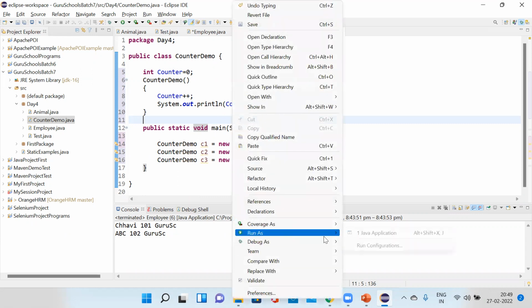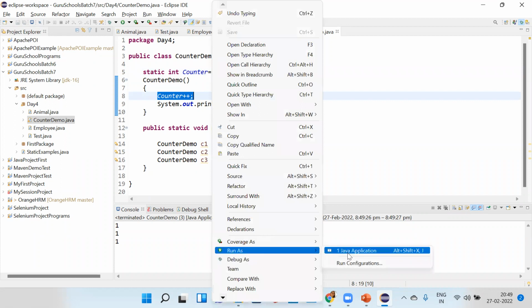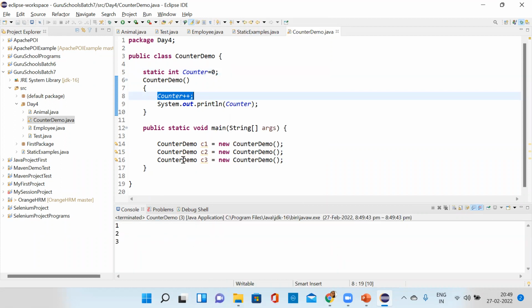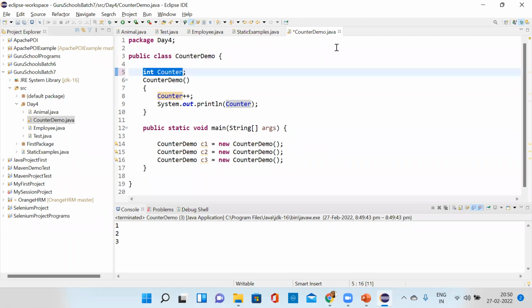If I execute this program, it will come as only 1, 1, 1. But if I make this static, then what will happen? It's just incrementing, right? It will count your objects, how many objects you have created. Before that, why was it not counting? What it is doing is going back to 0. Once the object is created, if you don't make it static, it will again go to 0.